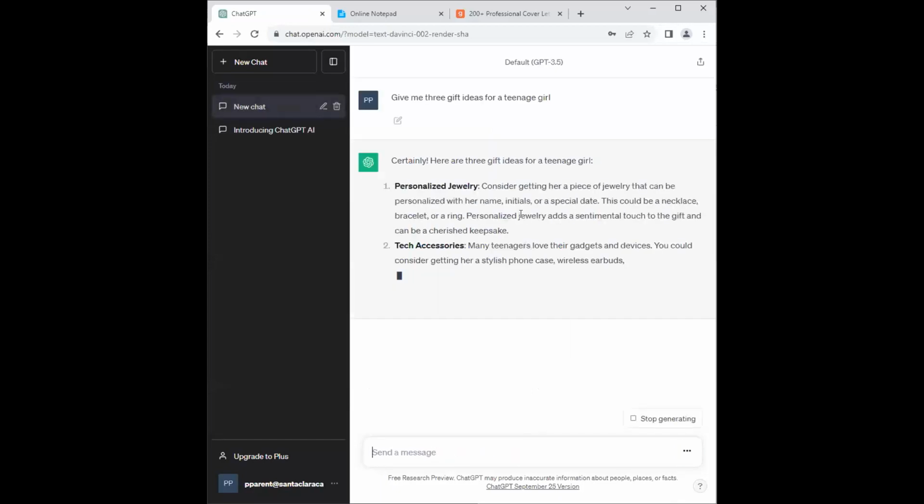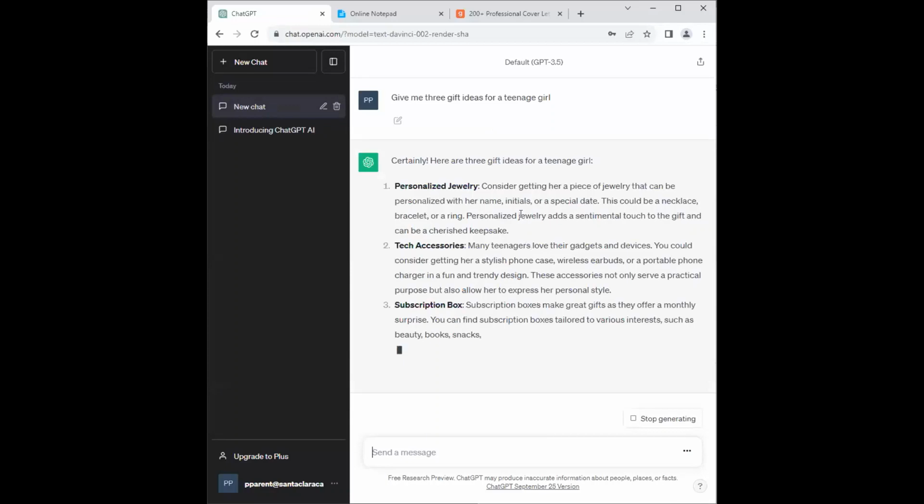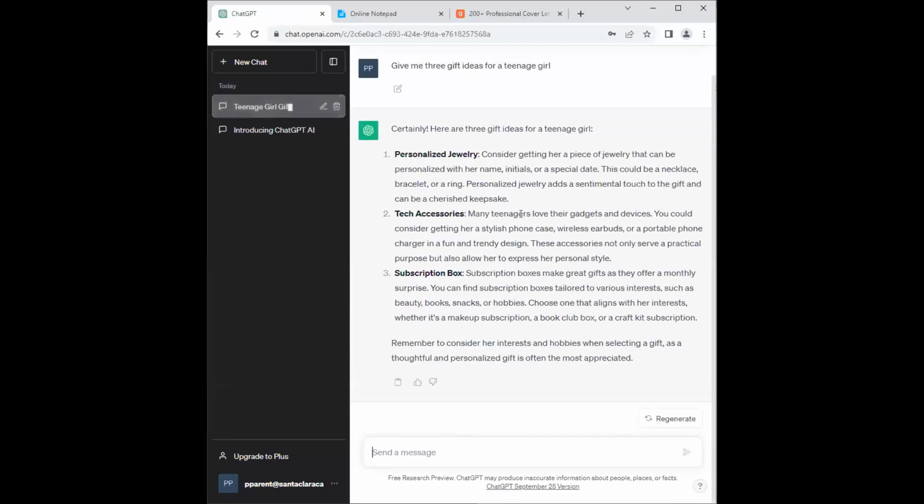I'm going to put that in, and it's going to come back with some pretty broad suggestions. These might be helpful. Maybe these are obvious ideas. Maybe these are things that I would have thought of on my own. So how is that all that useful? Maybe I need to get a little more specific, and that's something I can do with ChatGPT.